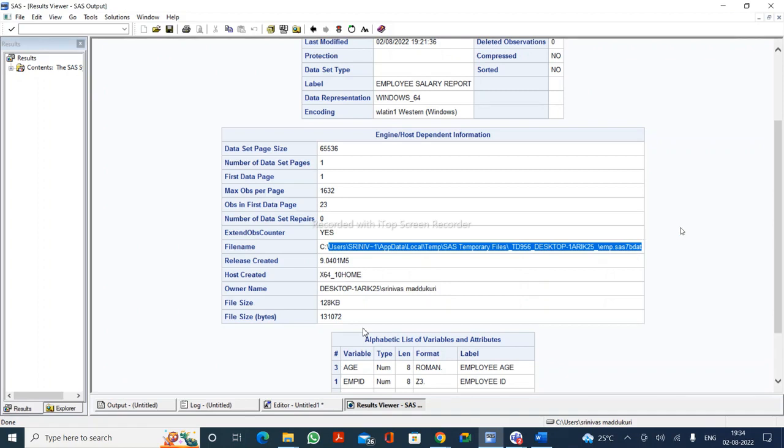And this data set will be present until you close the session. Once you close the session, the data sets which are present in the work library will get deleted because, can you see, it is a SAS temporary file. Remember, I told you, if you save any data set in the work library, that is going to last only for that session. If you close the session, all the data sets of the work library will get deleted.